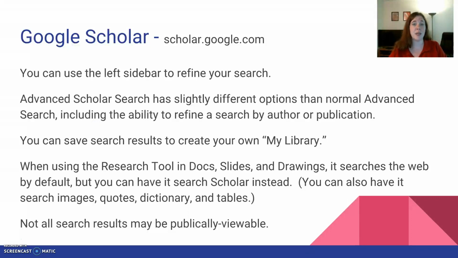Then there's Google Scholar, which is much more for the academics among us. It's going to search official papers, academic papers, and give you really good information. It's a cut above what you're going to get on the general internet. You can use the left sidebar under Google Scholar to refine your search in a variety of ways. The Advanced Scholar search allows you to refine the search by author or publication. If you just want to see a scientific journal that you know to be a reliable one, you can go through there. If you just want to see one author's work, you can also go that way. You can save search results to create your own library made up of all articles that you personally want to save the links to. It's very useful.